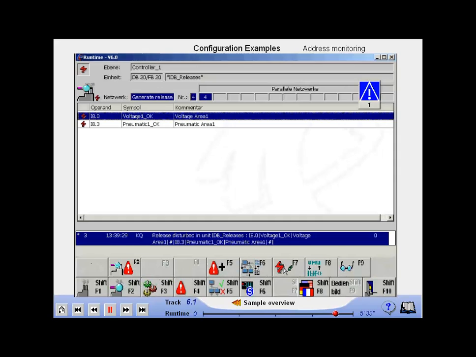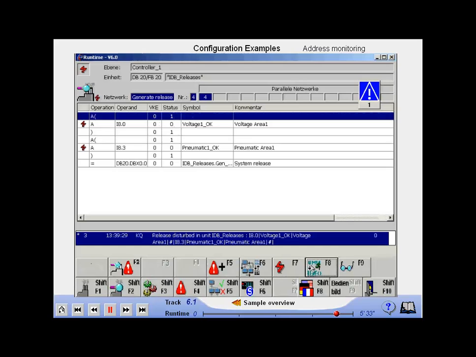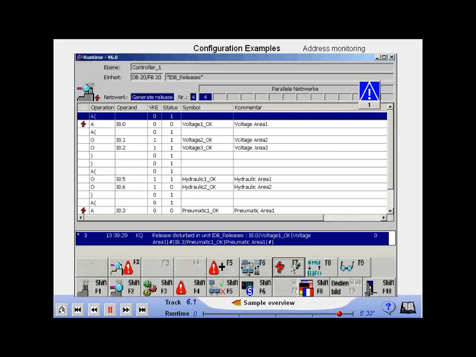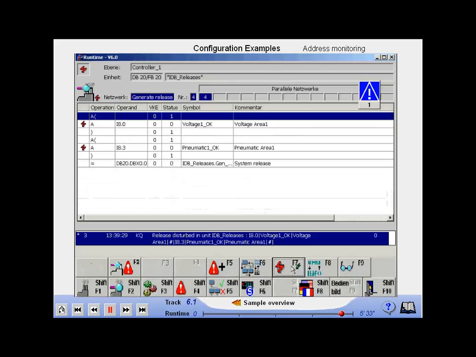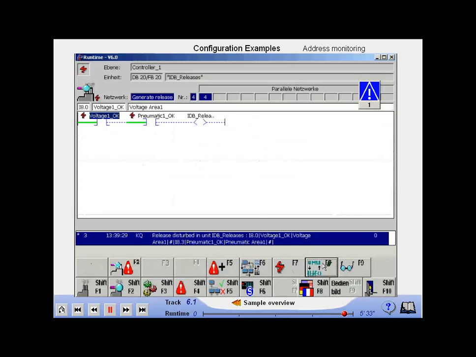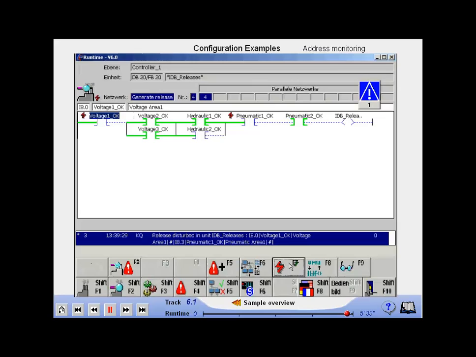With the F8 button, we can have the signals in the statement list network displayed. With F7, we get not just the links which include the faulty addresses, but the complete network. Again, with F8, we switch to the ladder view. Here too we can have both a section or the entire network shown.